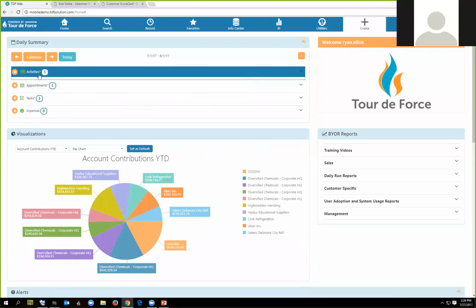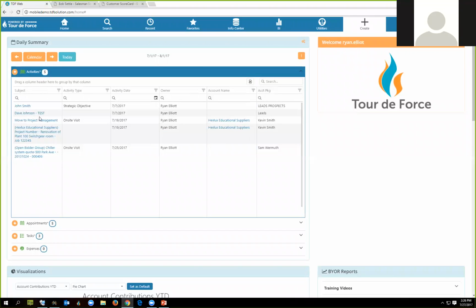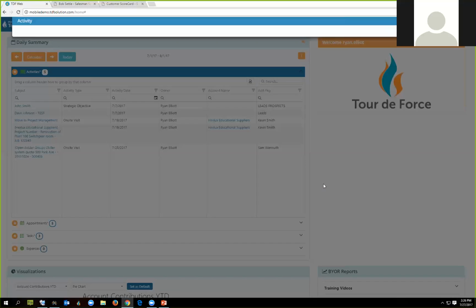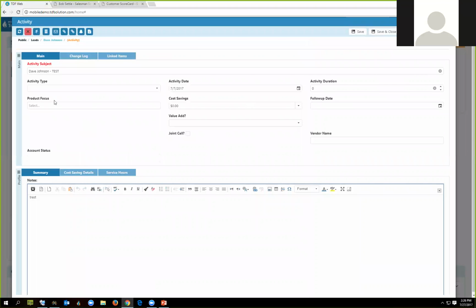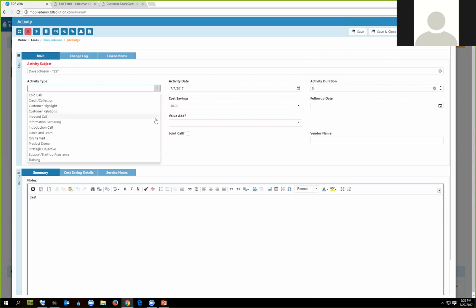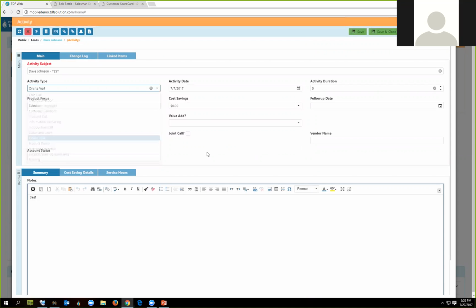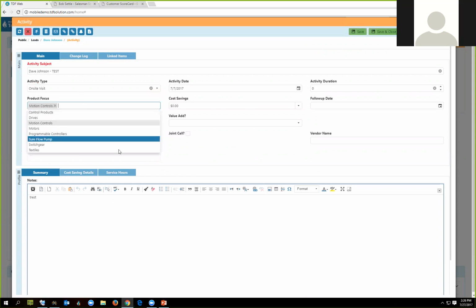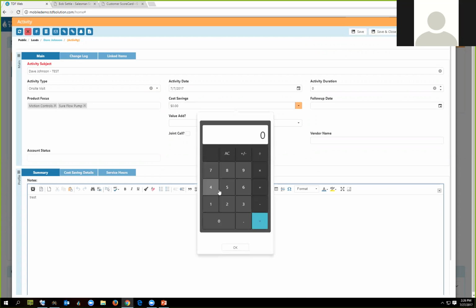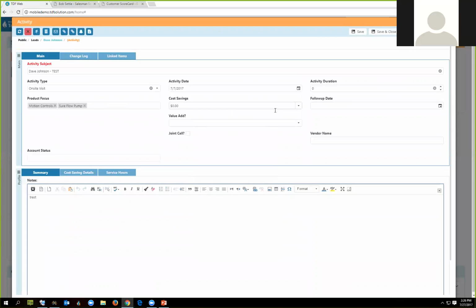The results of an appointment, we talked about that. That's typically going to be an activity. So if I open up an activity in here, you'll be able to see the information. So you can pick the activity type. What was it? An on-site visit. What was our product focus for the meeting? Motion controls and SureFlow pumps. Cost savings, flexibility. Yeah, we absolutely can save them quite a bit of money each year if they do what we ask them to. That's something.